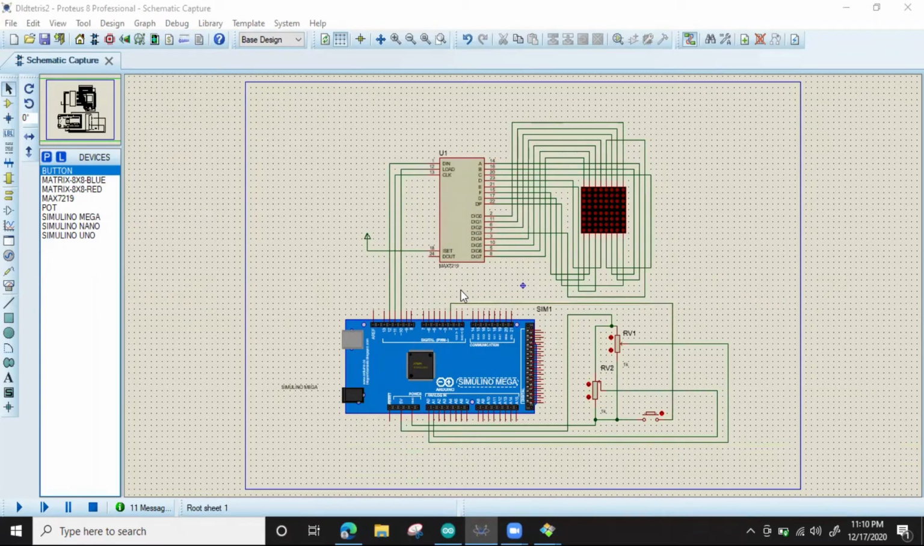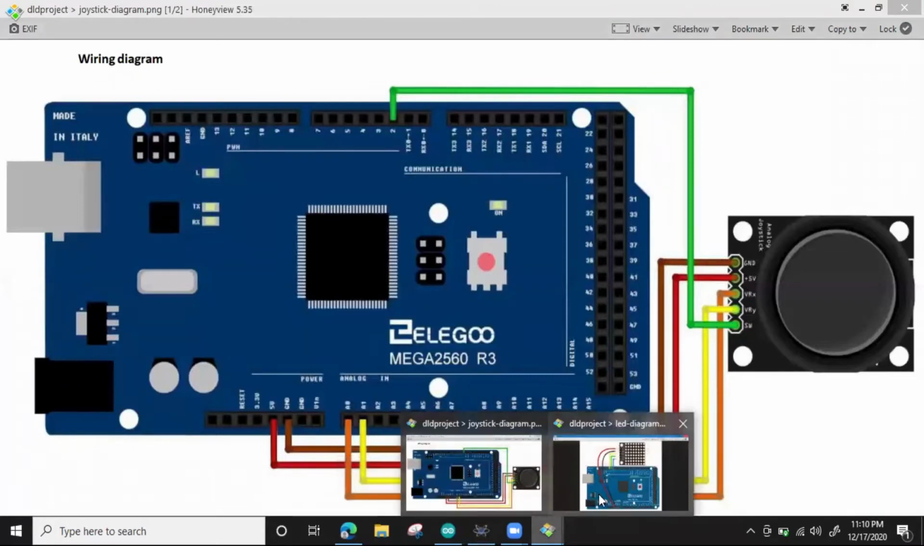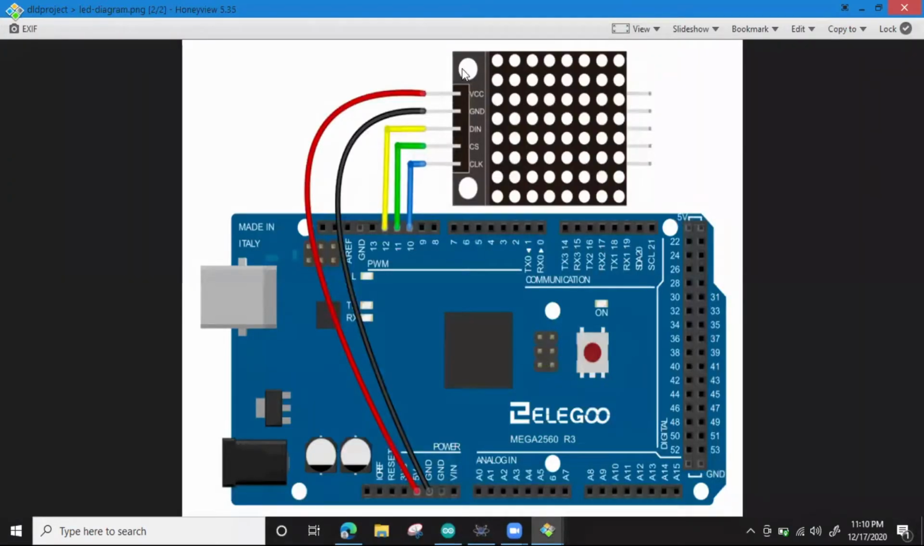Now let me show quickly the module in Arduino. Basically, we are building this with Proteus. We can find this equipment directly, but in Proteus it is a little bit harder.